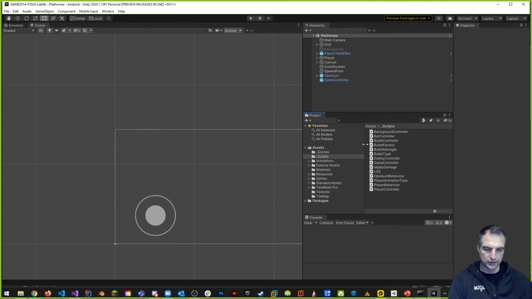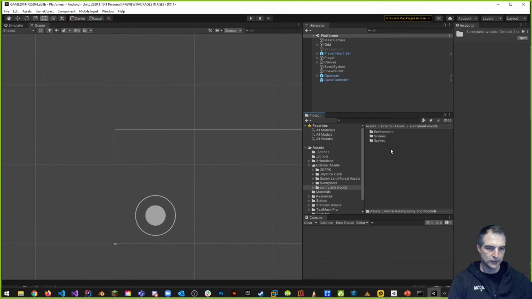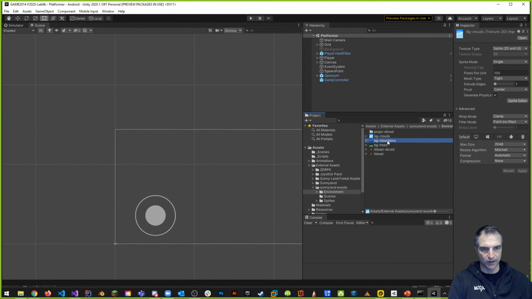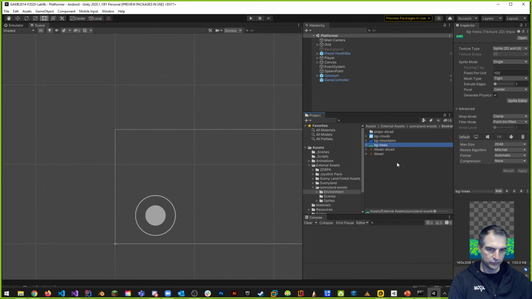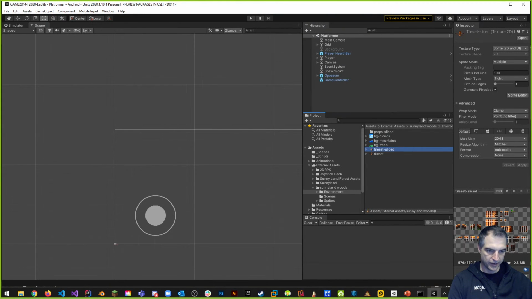We've got a couple things we can use inside of our assets. I've given you additional packs. Again, these are free assets from the asset store. If you go to external assets, notice that there is now a Sunnyland forest assets, and also a Sunnyland woods. If you look in the woods pack under environment, you can see that there are different clouds. They've sliced up the clouds and the mountains and the trees, and you can do a kind of parallax scroll view, plus additional sliced assets that you can use if you wanted to make a kind of wooded scene.